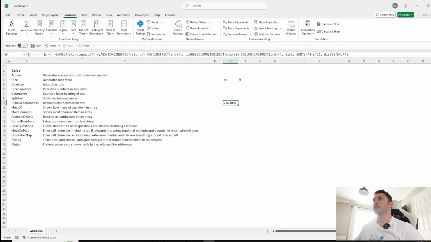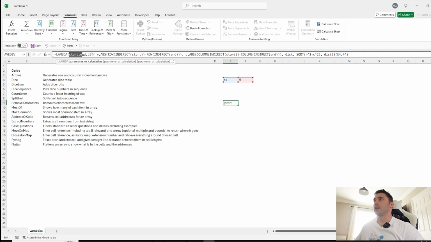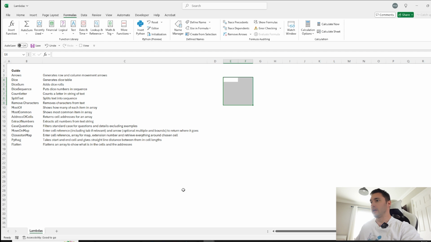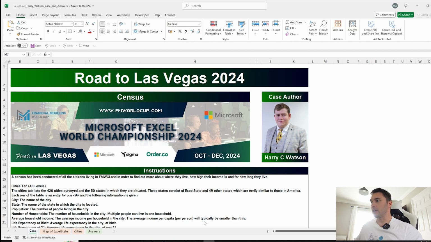What it's going to do is take a start cell and an end cell, and tell me the row difference between them, the column difference between them, and give me a distance in Pythagorean terms, which is the square root of the row squared plus the column squared. Then I'm returning the distance. So I can take any two inputs and find out the straight line distance between them. That was quite useful. Anyway, let's get into the case.